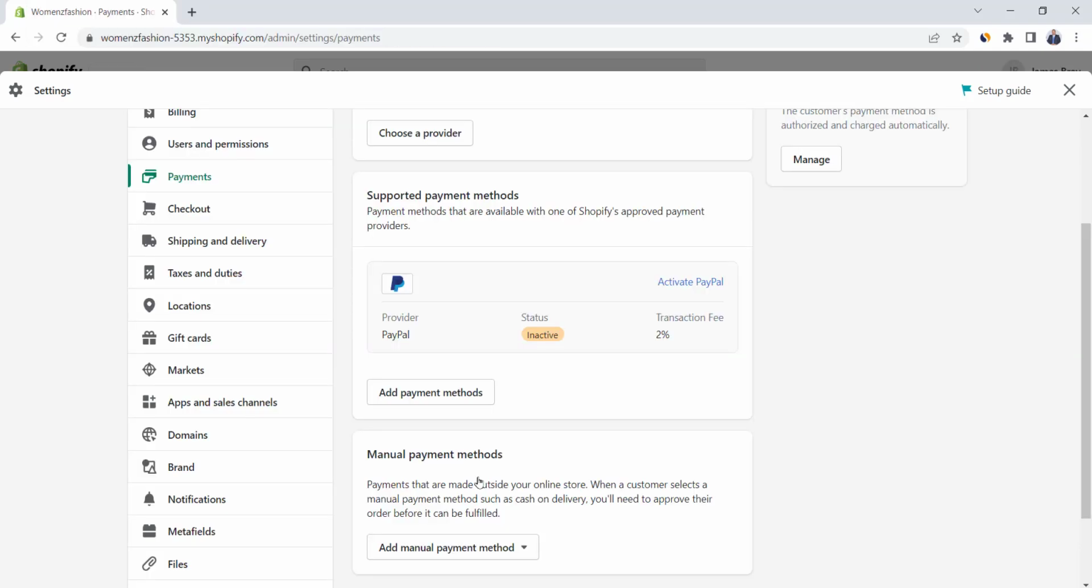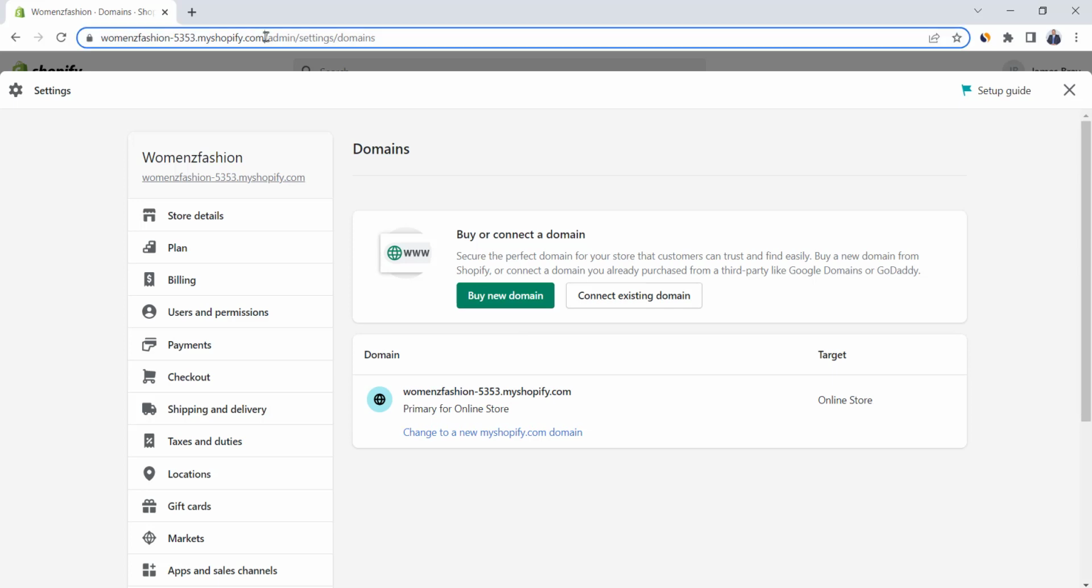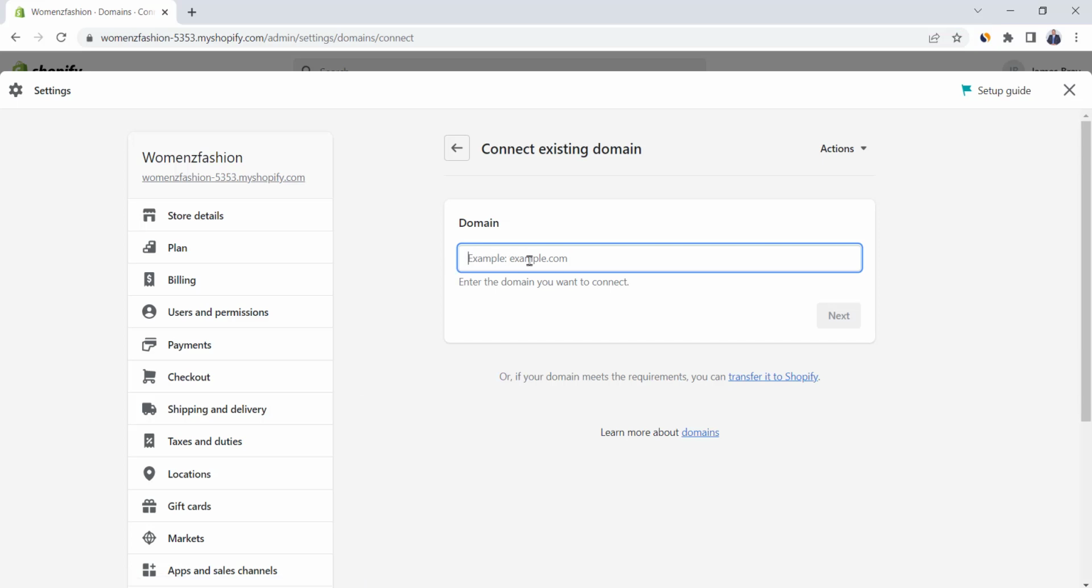The last setting we're gonna work on is to set up your store domain. The current website address is womenfashion5353.myshopify.com, and it looks really ugly, so you have two options. The first is connect existing domain. You might have it from GoDaddy or other registrar. Just write the domain name here and follow the instructions.